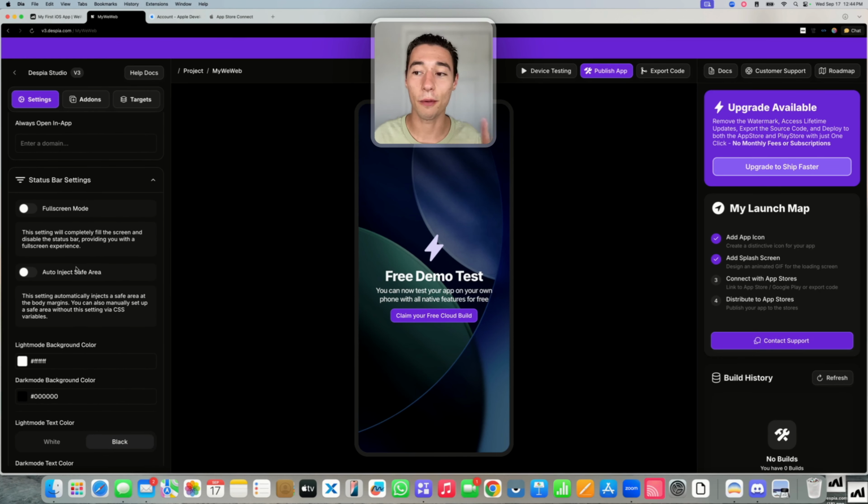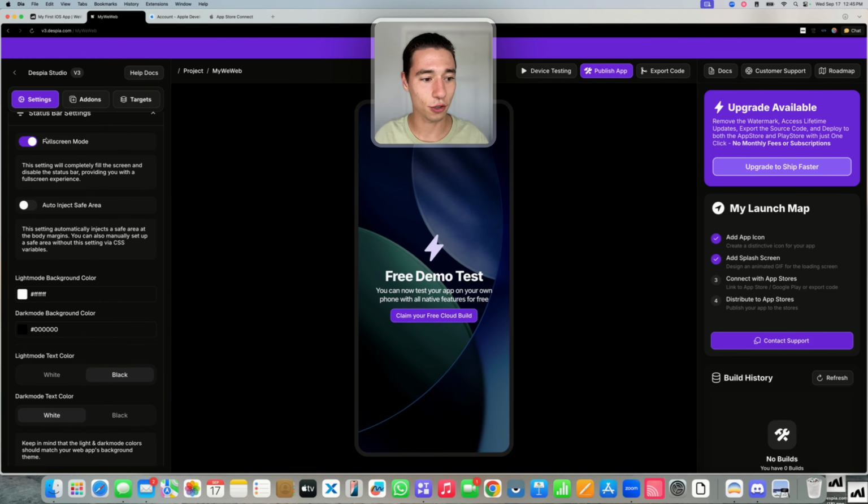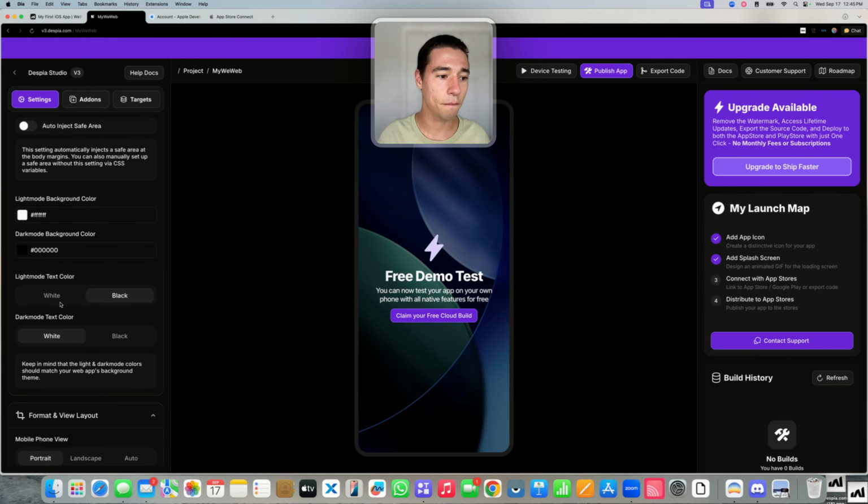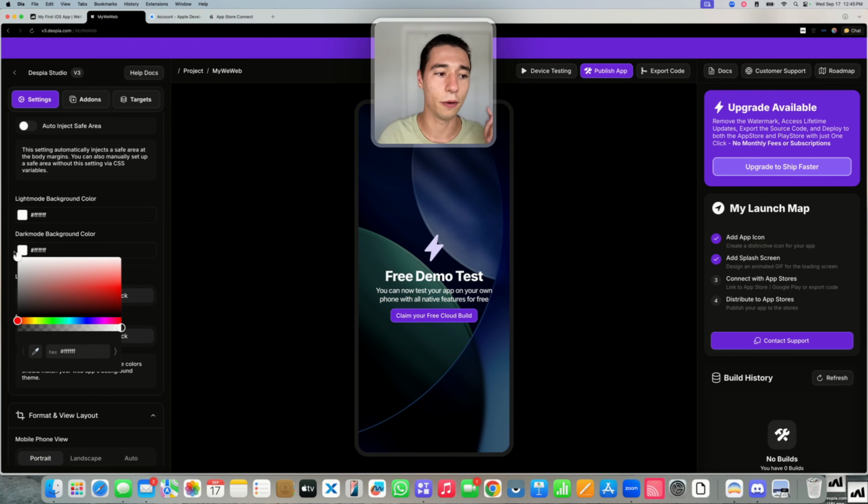But one thing I want to tell you that we should absolutely do is full screen mode, because this will allow you to use the full screen real estate. And then we can work with safe areas directly inside of WeWeb to set that up. So let's do full screen mode on. And then because our application is white and I'm not planning to have a dark mode in here, I'm just setting the dark mode text color to be black and the dark mode background color also to be white.